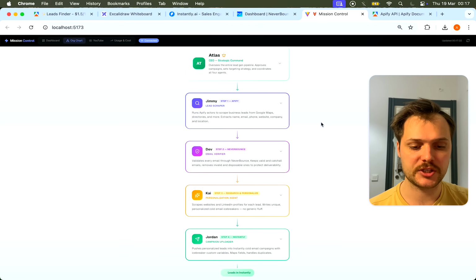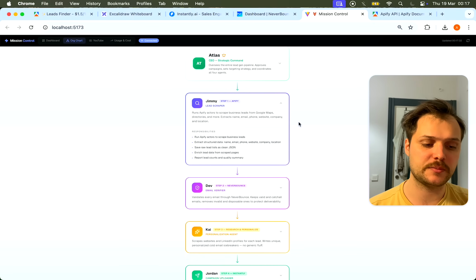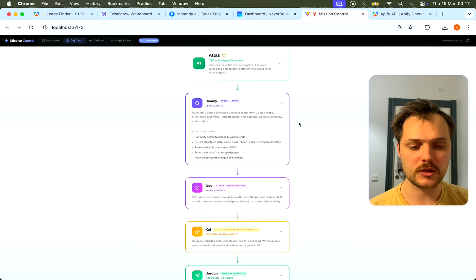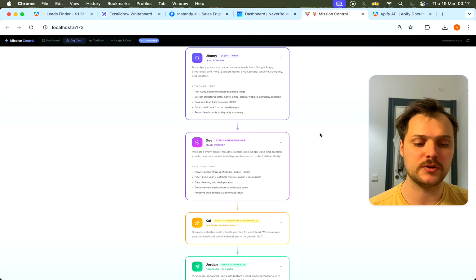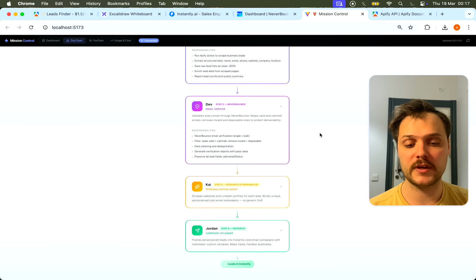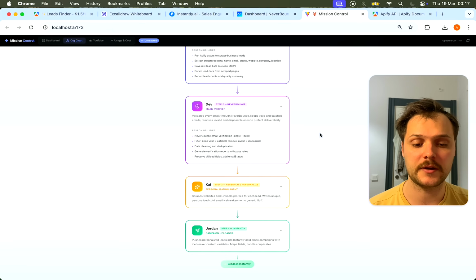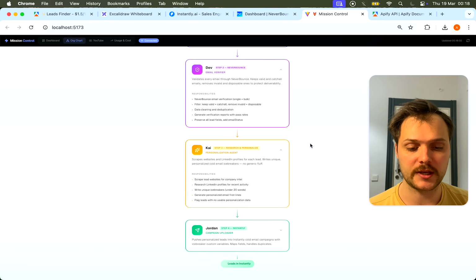Now you can see here in my OpenClaw mission control, the entire pipeline. So our first agent, which is Jimmy, is the lead scraper. And essentially, it will look at a specific Apify actor to scrape around, let's say, 500 leads. Then we have our dev agent, which will essentially use NeverBounce to verify the emails, because we don't want to have emails uploaded into Instantly that are not verified and that will bounce and affect the email accounts, how healthy the account is.